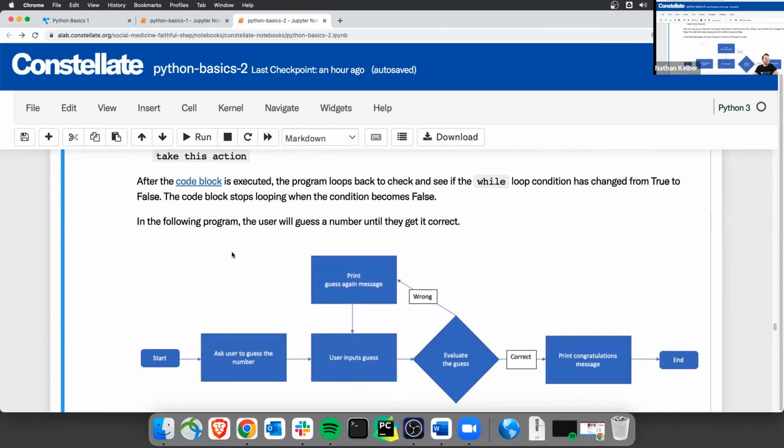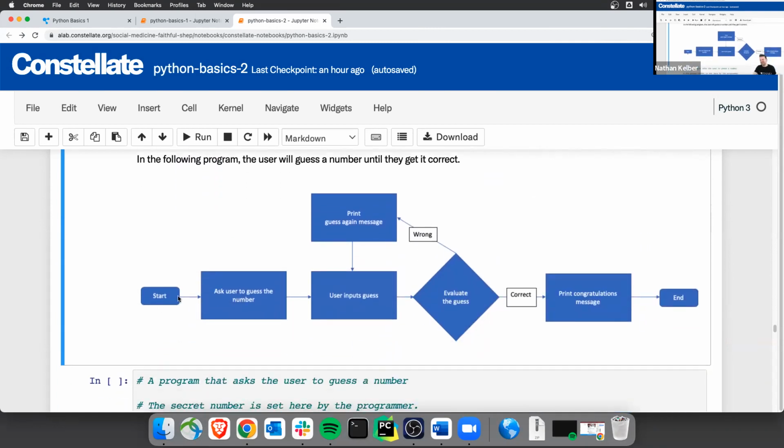I've got an example here that looks like this. We're going to ask the user to guess a number. The user is going to input a guess. We're going to evaluate that guess. If the guess is wrong, we're going to tell them to guess again, and they're going to input a guess. So this is kind of like a loop right here. We're going to constantly check to see, has the user guessed the number? A little bit of a guessing game we have here. Once the guess is correct, we're going to break out of our loop and print a congratulations message to the user, right?